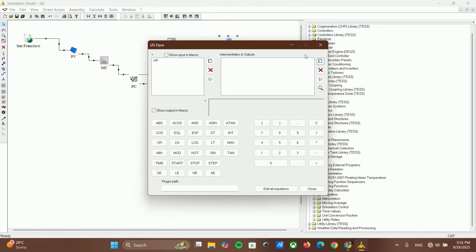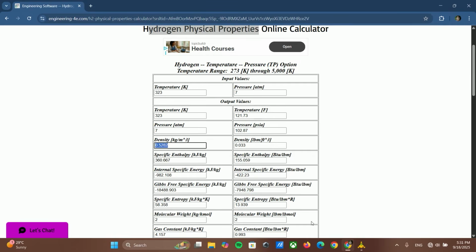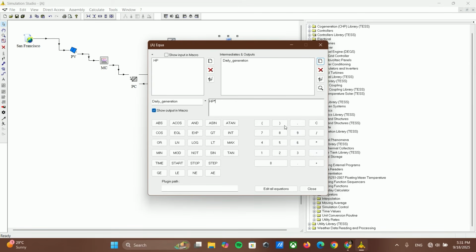So what you want to do is create an output, which is your daily generation, right? And the daily generation is equal to HP, the hydrogen production, times this value that we have read here, 0.5282, divided by 365, because we want to convert that into an average value per day. So TRNSYS is giving you pretty much from 0 to 8,760, but you want that to be in one day. So that's why you divide it by 365.